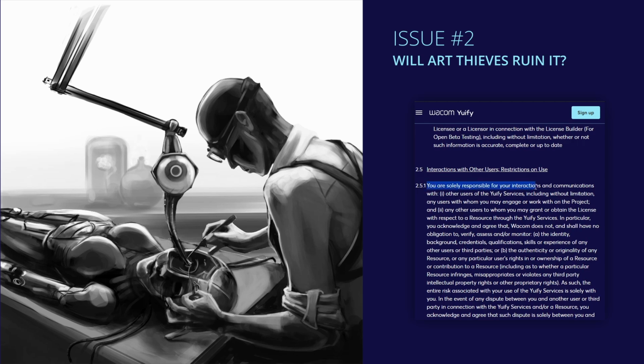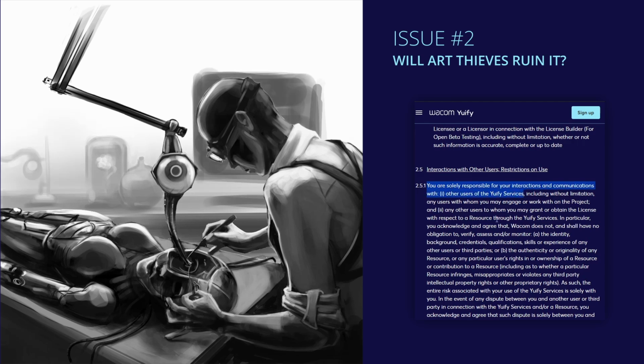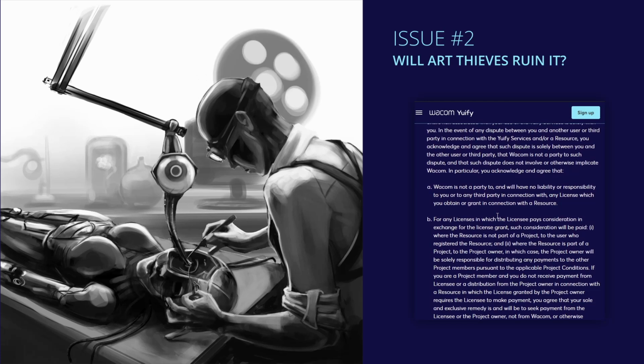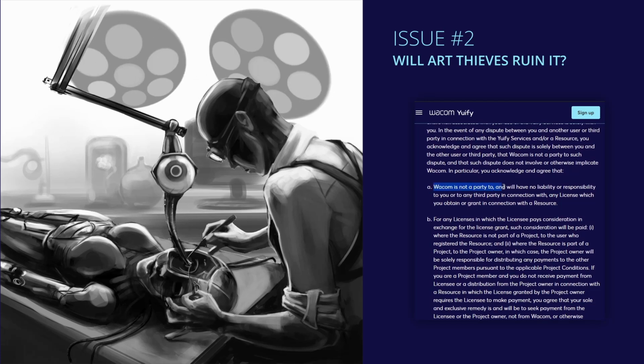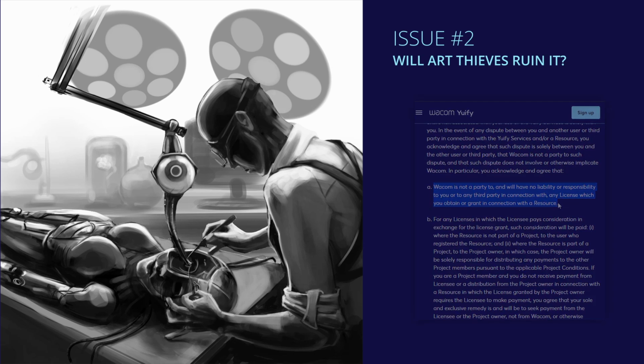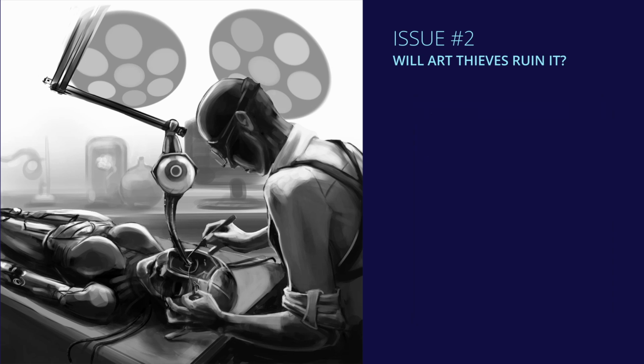You are solely responsible for your interactions and communications with other users of the Yuify services. And it says here, Wacom is not a party to and will have no liability or responsibility to you or to any third party in connection with any license which you obtain or grant in connection with a resource. So that's our issue number 2. Scaly people are going to steal artists' work and try to profit off of it. That's a given.